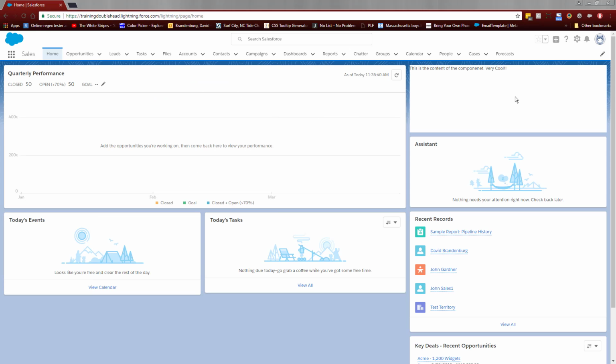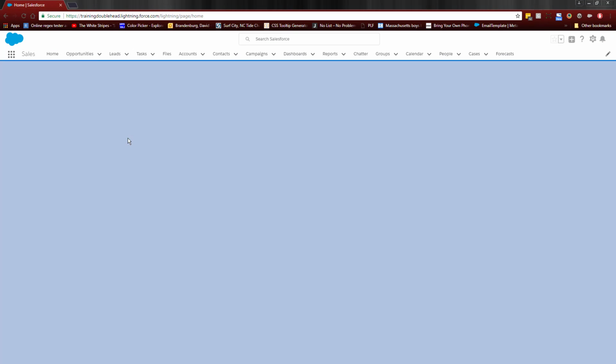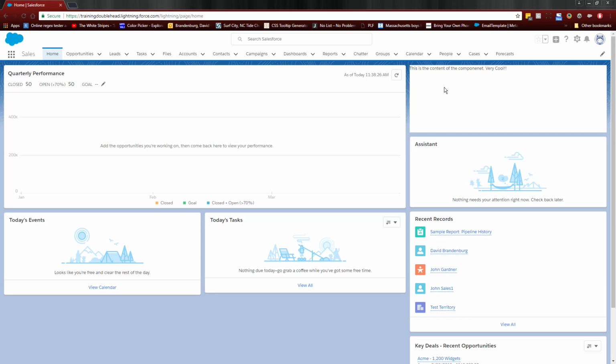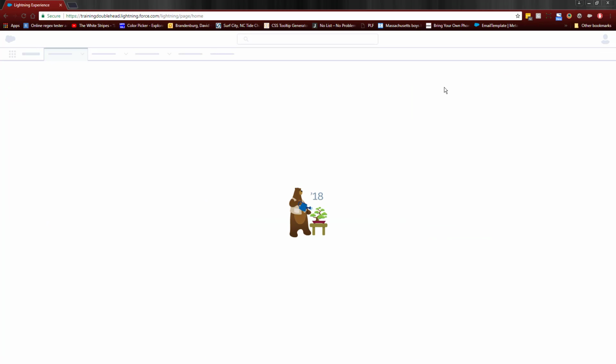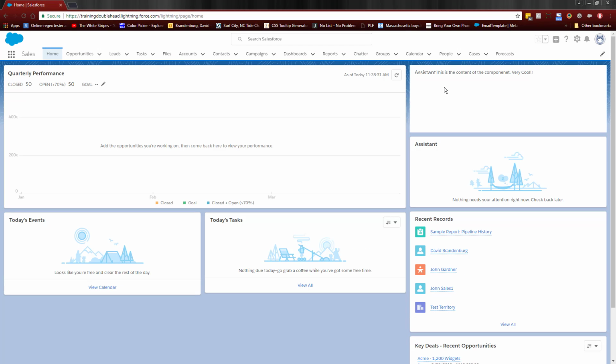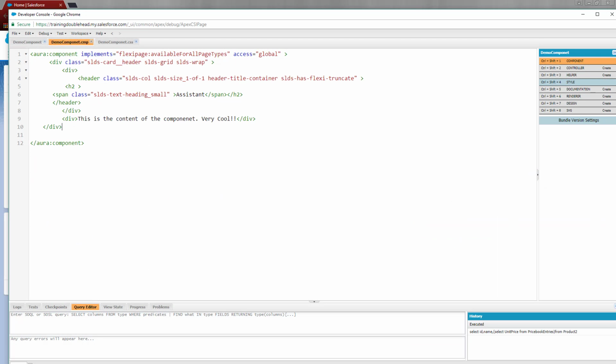So now if we go back, again, I didn't force a refresh, Control R. You can see that doesn't look that great. We now have the header, but the content is all together. So let's go back and look at the page again.